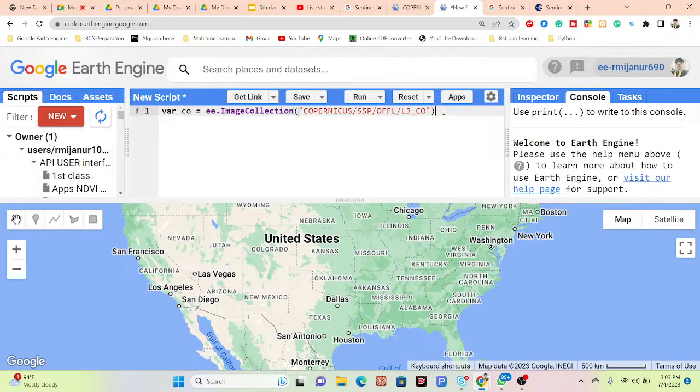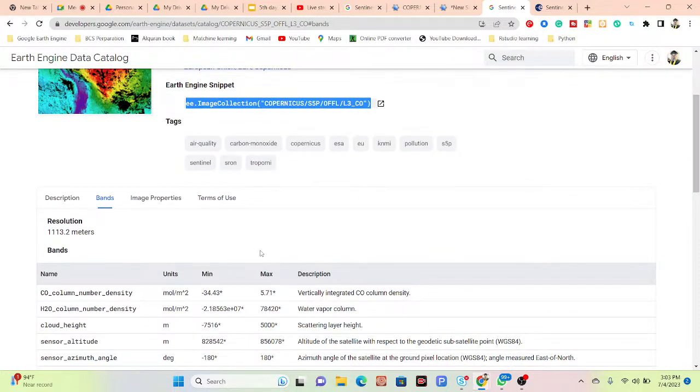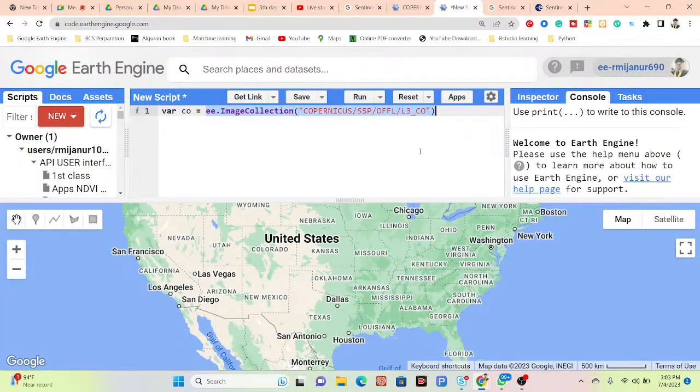After that, you can see this image collection has a lot of bands, such as carbon monoxide column number density. I want to work only with this band, so I simply copy this band name and use the select function here. From all of those bands I select only this band, carbon monoxide column number density.